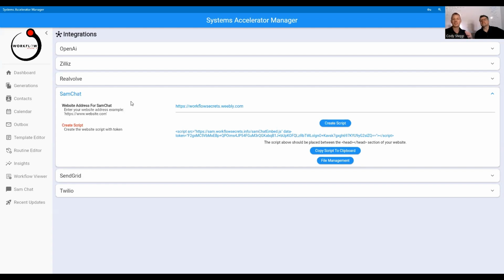So SAMChat is a chatbot. Now, I tried to make it as easy as possible. Literally, to add this chatbot to your website, instead of having to code out an entire website built around this chatbot, all you have to do is enter your website's address and click this create script button. It's going to create this custom script. Now you go ahead and copy the script, and then you go back to the back end of your website.